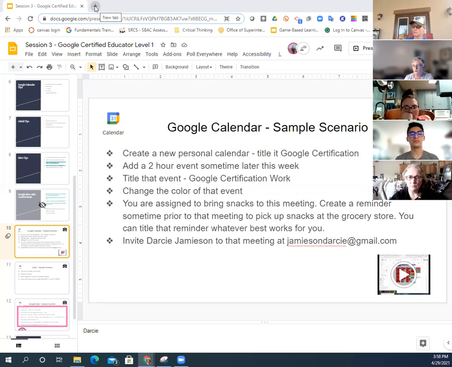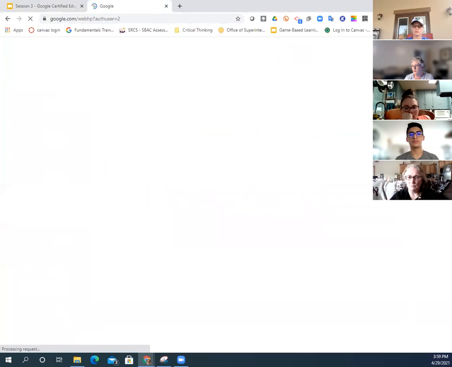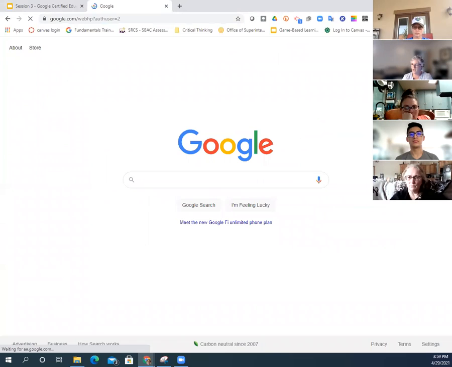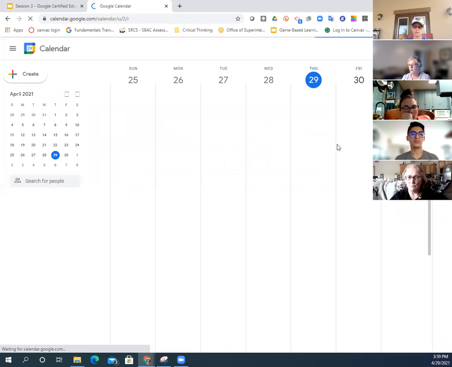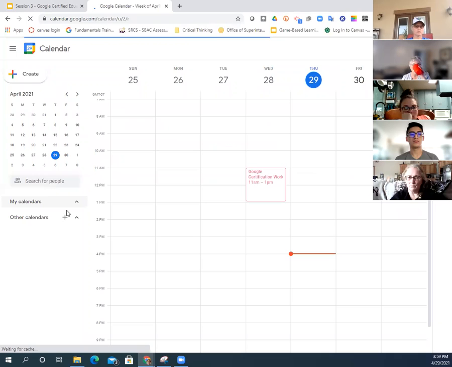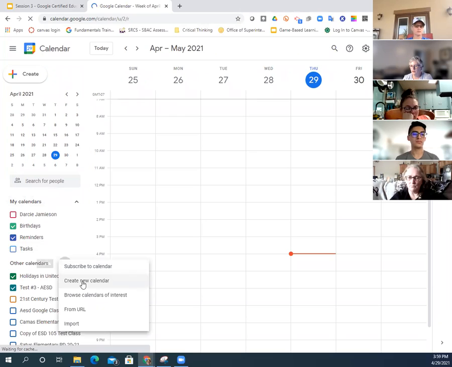Create a new personal calendar. So I'm going to go to my other account. I'm going to change my avatar here. I'm going to change it to my personal account because I don't want to add a new calendar to the agency account. I'm going to go here. I'm going to click my calendar. And again, I'm going to add a new calendar. Click create new calendar.